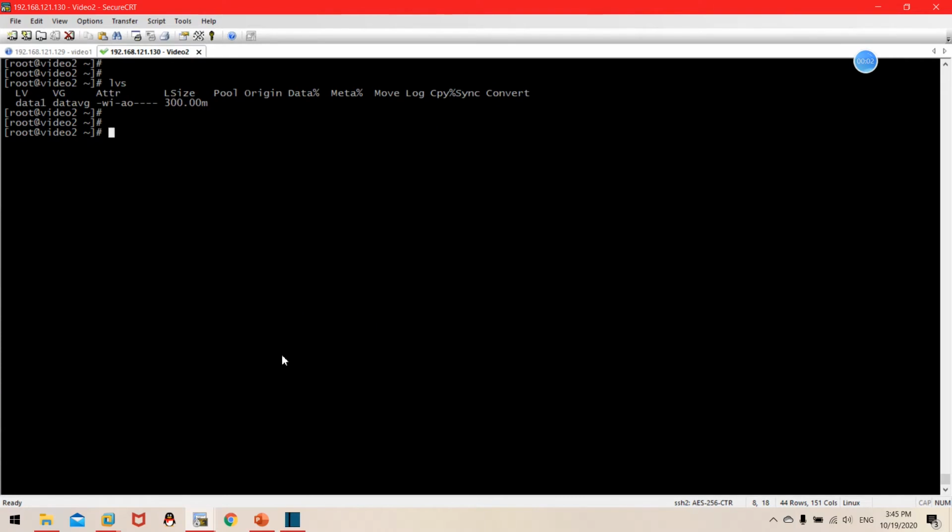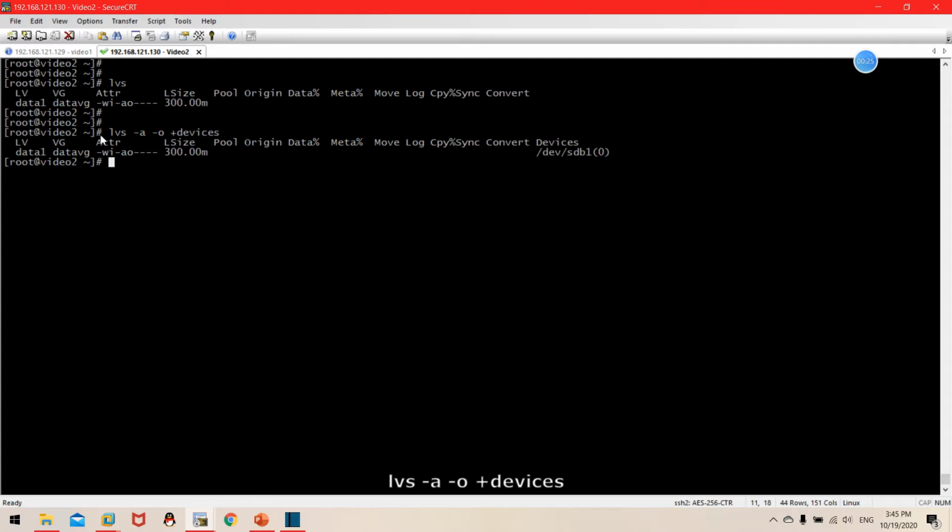Finally, let's get to the last topic, which is about mirrored logical volumes. Because just now we already created a regular logical volume, data1, whose size is 300 megabytes, we can get the detailed information by running the command lvs with devices. We can notice that there's only one single line for the data1 logical volume, and all the files we keep in data1 will be kept on the sdb1 partition.